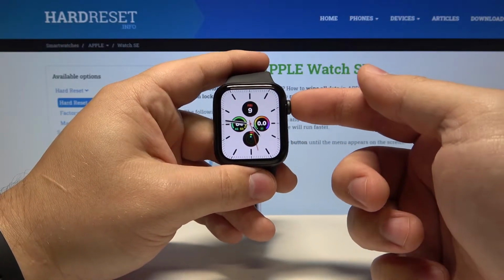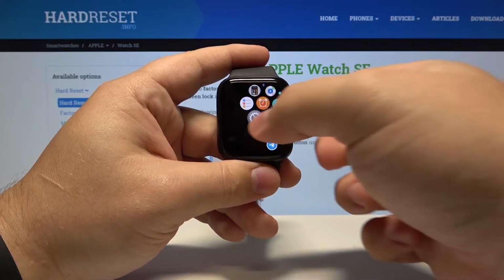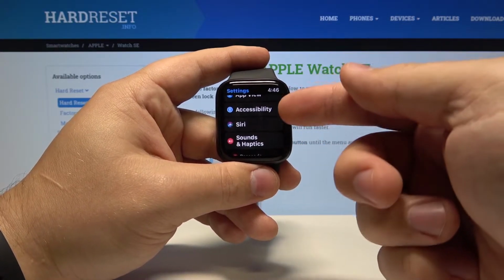Then press the digital crown to open the app menu. Here find the settings icon and tap on it to open the settings. In settings, scroll down, select the accessibility.